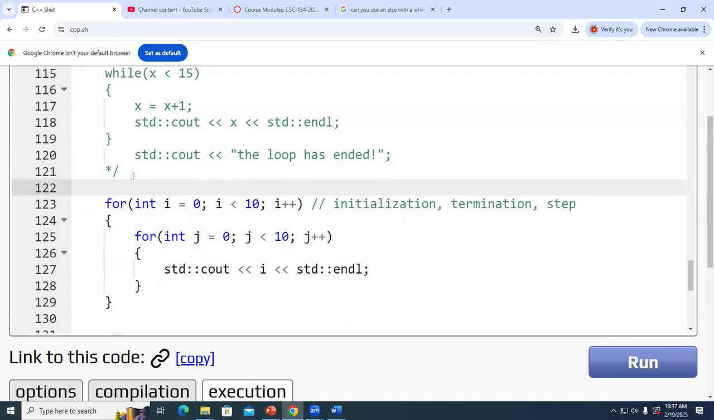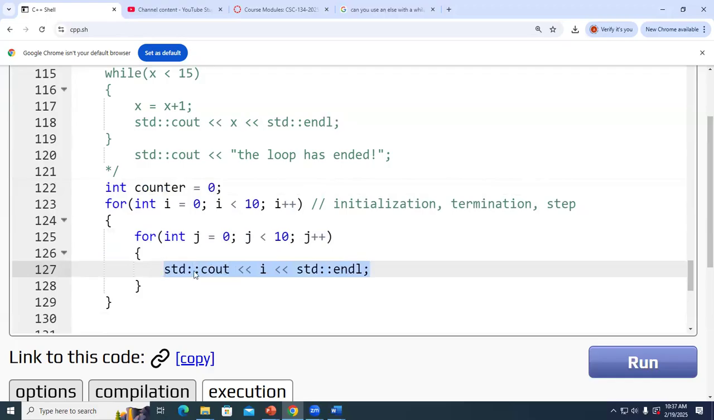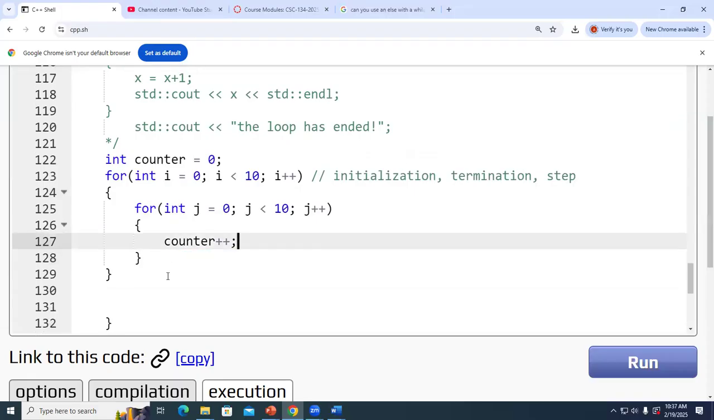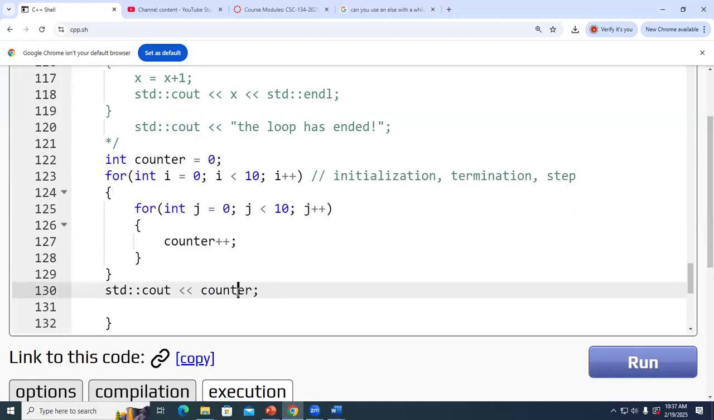So I'm going to create a variable called counter, and I'm going to set it equal to 0. I'm going to do counter plus plus, and then at the very end, after both loops are over, I'm going to cout counter. Without running it, using your best guess and math, what do you think is going to output to the screen? What value is counter going to be when this whole system is over?